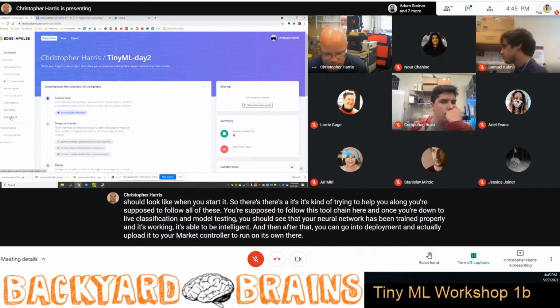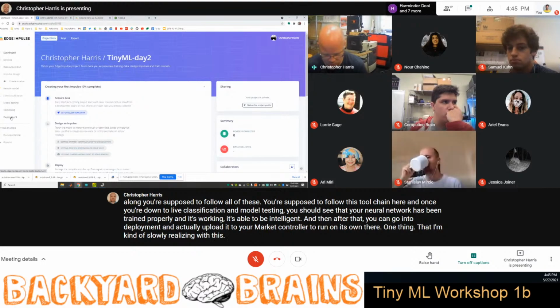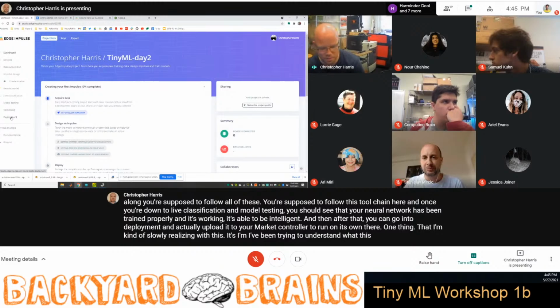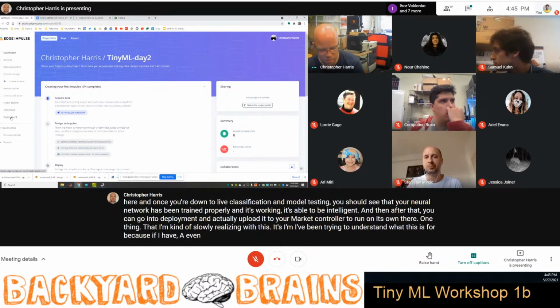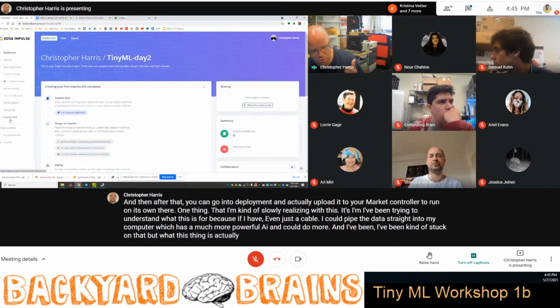One thing that I'm slowly realizing with this is, I've been trying to understand what this is for, because if I have even just a cable, I could pipe the data straight into my computer, which has a much more powerful AI and could do more. And I've been kind of stuck on that. But what this thing is actually for is, first of all, you're not going to train any models on the microcontroller. That's not its point. It's not trying to do that.